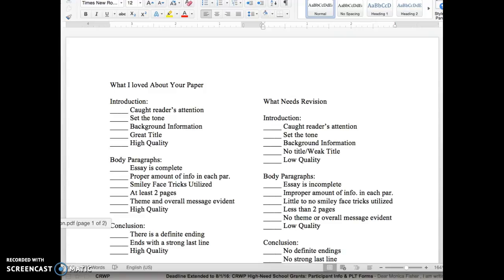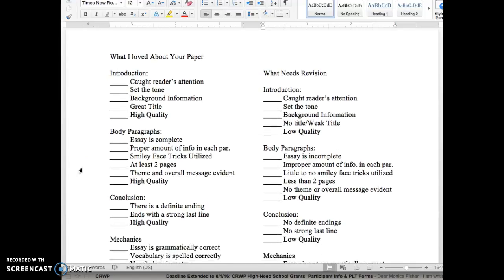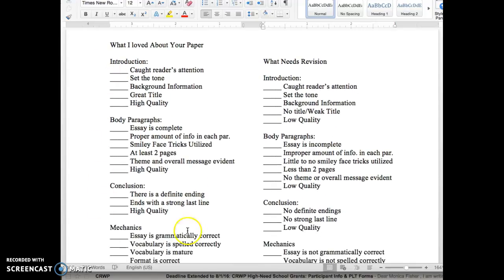She was trying to find a way to let students know in the middle of the process what was working and what might need revision. And you'll see, here's her feedback tool called What I Loved About Your Paper. And she has 2 identical columns. One marked What I Loved About Your Paper, another marked What Needs Revision. And in these identical columns, she might mark a few, 1, 2, 3 things on what is working.